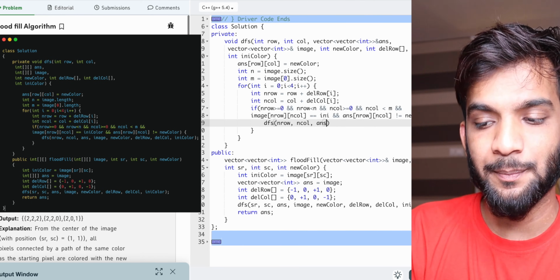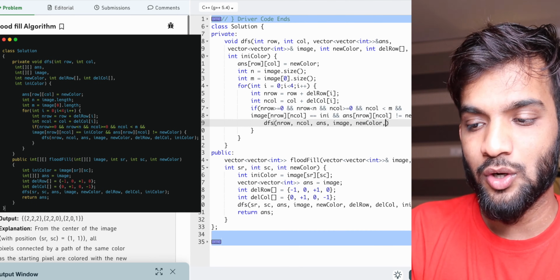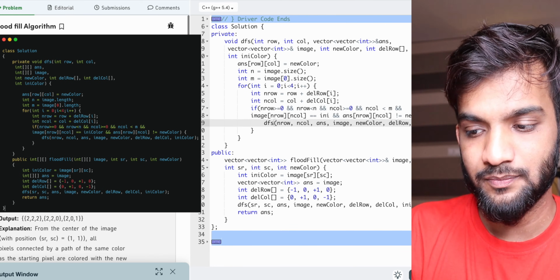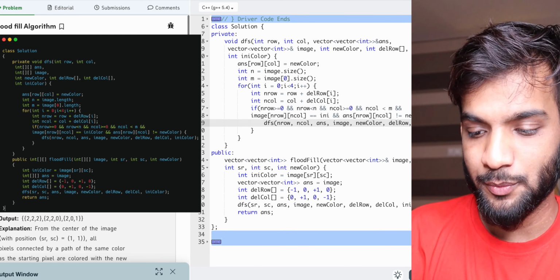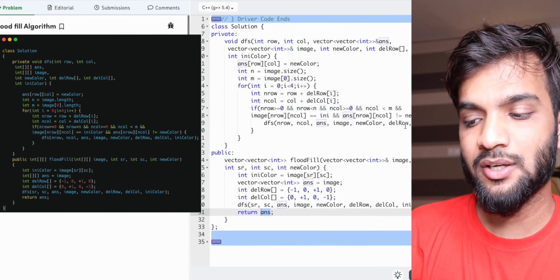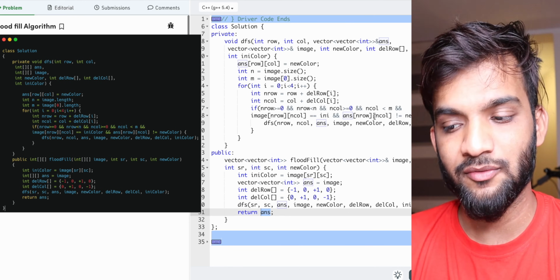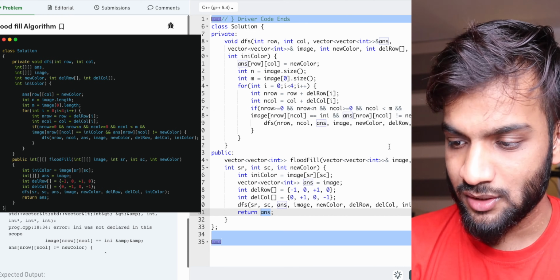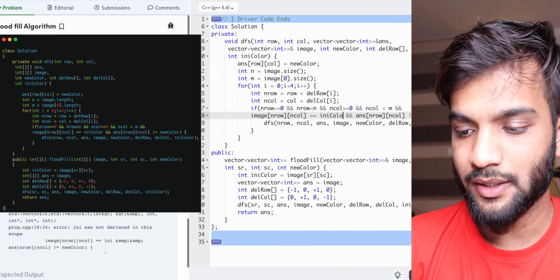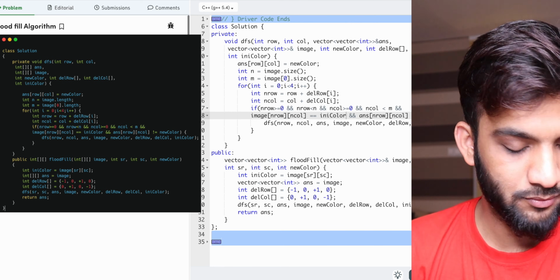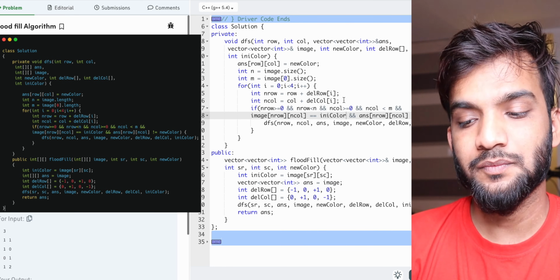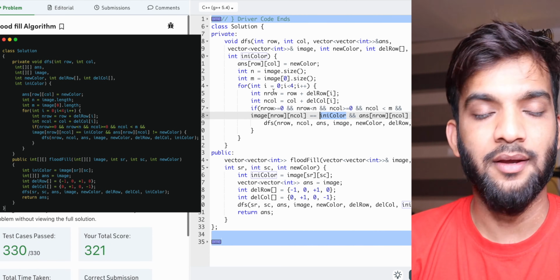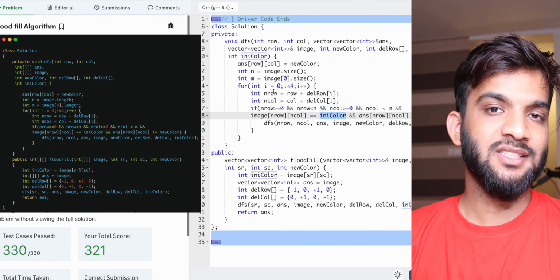And then what we can do is pass the answer, image, new color, del row, del column, and the initial color. Perfect. And this should be it. And we can return the answer over here. Now let's super quickly compile this and see if this is running fine. It is having some compilation error. Ini was not declared. Okay, initial color. Okay, it works. Let's quickly submit this. Okay, perfect. All the test cases are running.